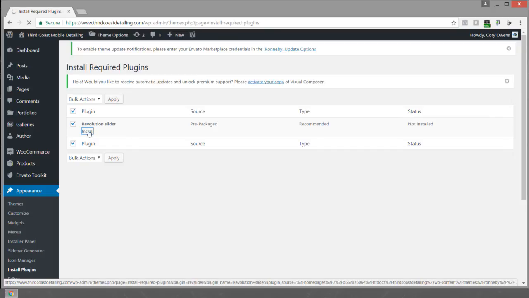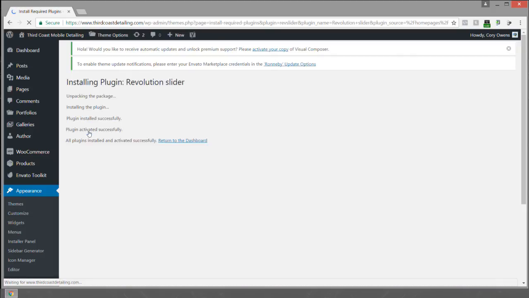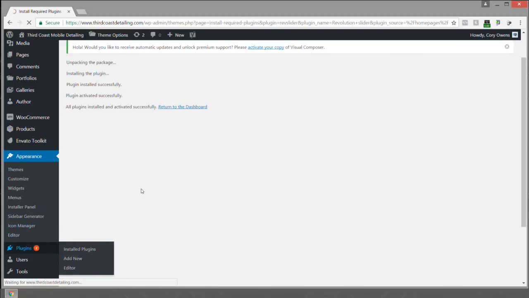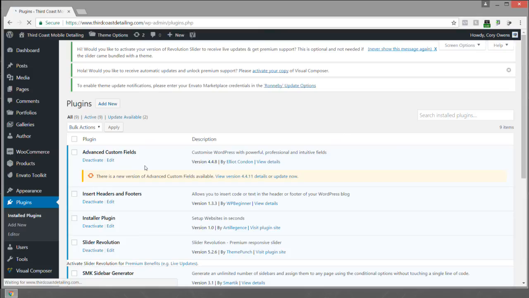And it's important that you check for any errors. Now we just got a notification that the plugin was installed successfully, and now we can go over to plugins to make sure that these plugins are activated for this particular theme.